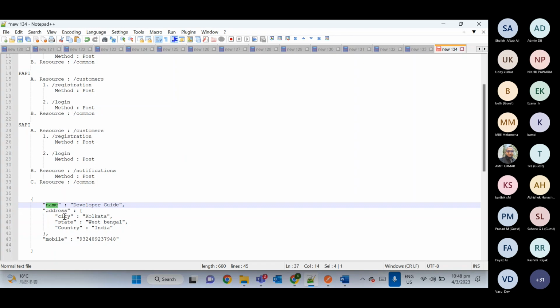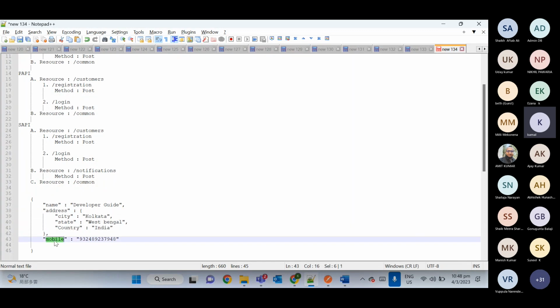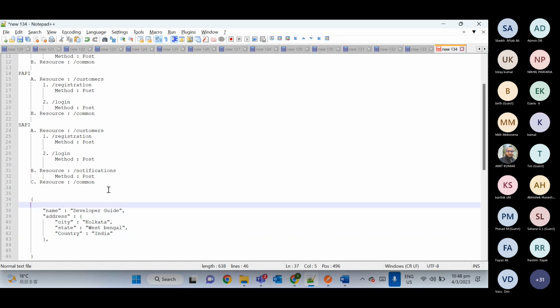City, state and country are part of this address. So for city, state and country, what will be the indentation? It will be 2. Is it clear now? Yes, Ravi. And we have name as indentation 1 and mobile also 1. Is there any conflict for this? If both have indentation 1, you can put mobile here also. There will not be any problem.